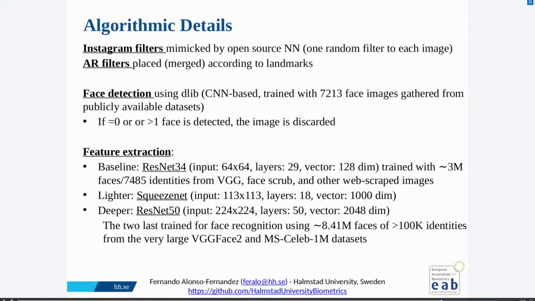The Instagram filter has been mimicked by open source neural networks. They are not available in Instagram. You cannot go to Instagram and apply it to as many pictures as you want, so they are recreated. The AR filters are merged just on top of the image according to the landmarks, and face detection is done using the LEAP library, where we discard images where there is no face or more than one face. This check is the explanation of why each database has a different number of pictures, because we apply automatic face detection and we just retain the images where there is a face detected.